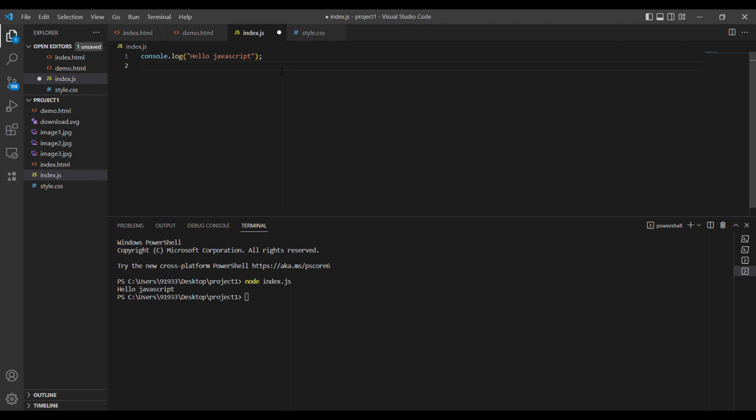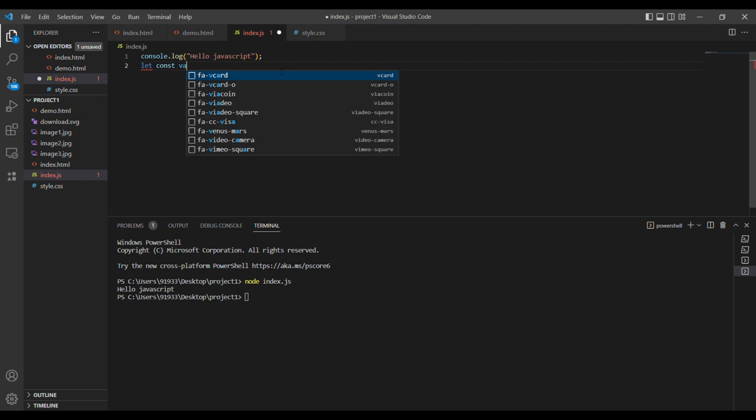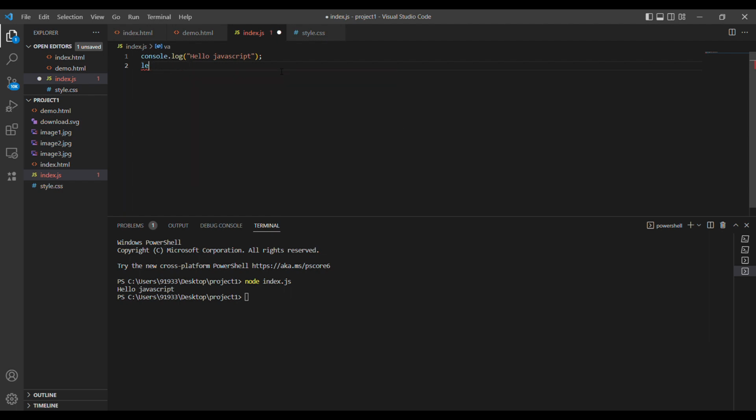Okay, so now let's create a variable. As I have told you, there is a scope for declaring a variable. There are three types of scope in JavaScript. First is let, the second is const, and the third one is var. So how are these different from each other? Const defines a constant variable. You cannot change the value of the variable.